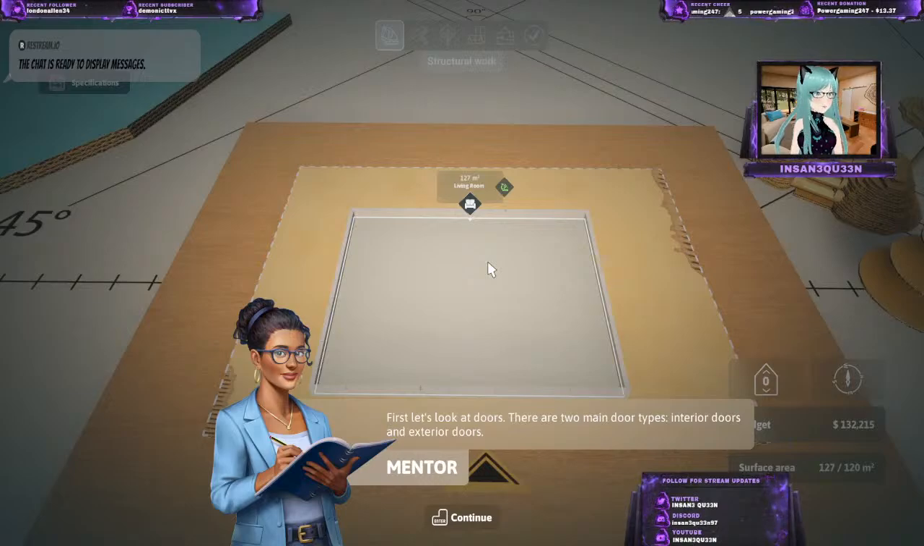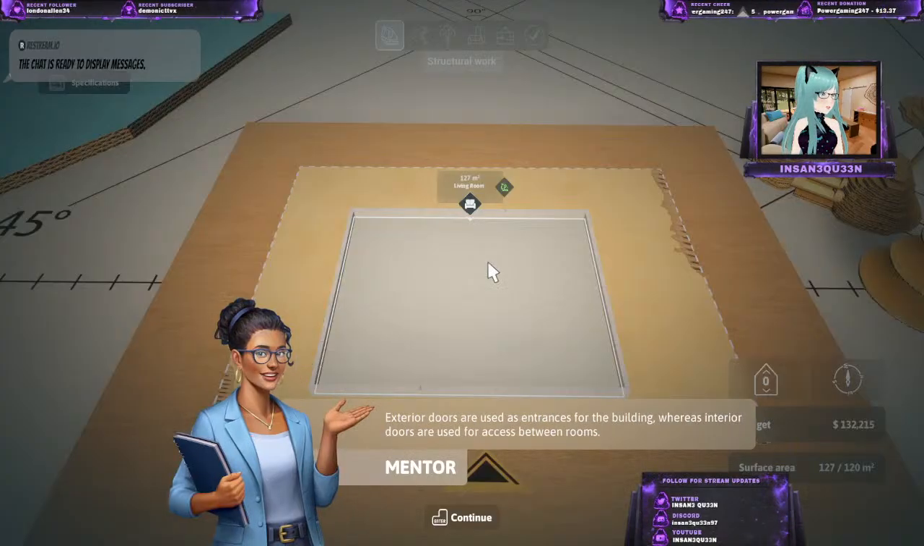So first, let's look at doors. There are two main types of doors: interior doors and exterior doors. Exterior doors are used as entrances for the building.